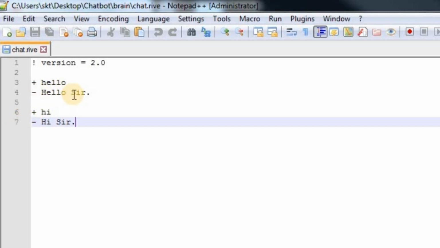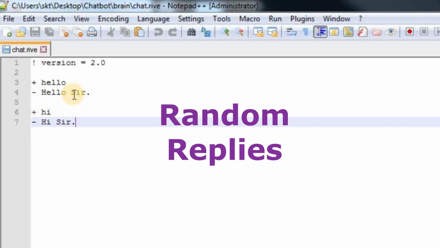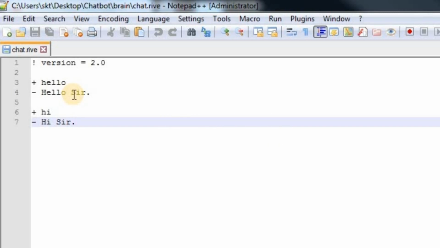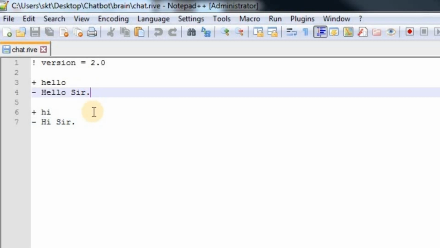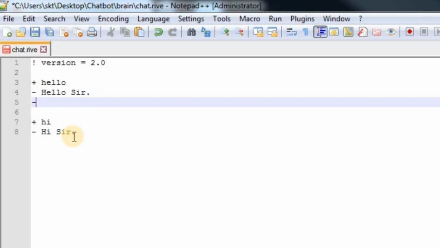Our first feature is random replies. If there is a single reply for a trigger such as hello, then it may get boring. So I would like to create some more replies, and I would like the bot to choose from those random replies. That is pretty easy in RiveScript. You can just create multiple responses for the same trigger and stack them up. Just like I've created hello sir, you can also create hi sir.